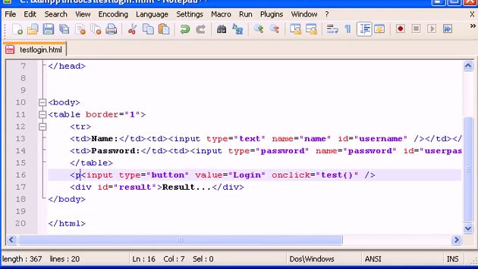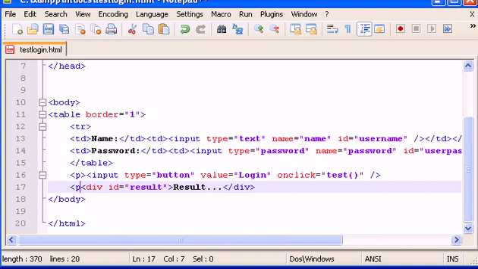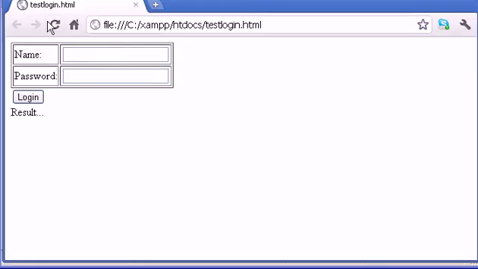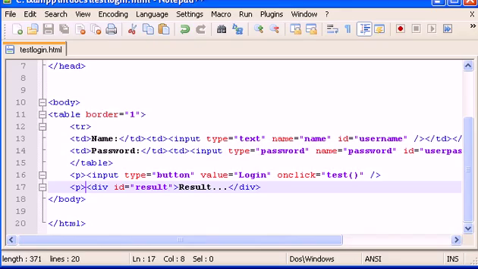Let's put here paragraph, and here as well paragraph. Save it, refresh it. Okay, perfect. So we have a login file, but if you look carefully, we didn't put it inside a form at all.